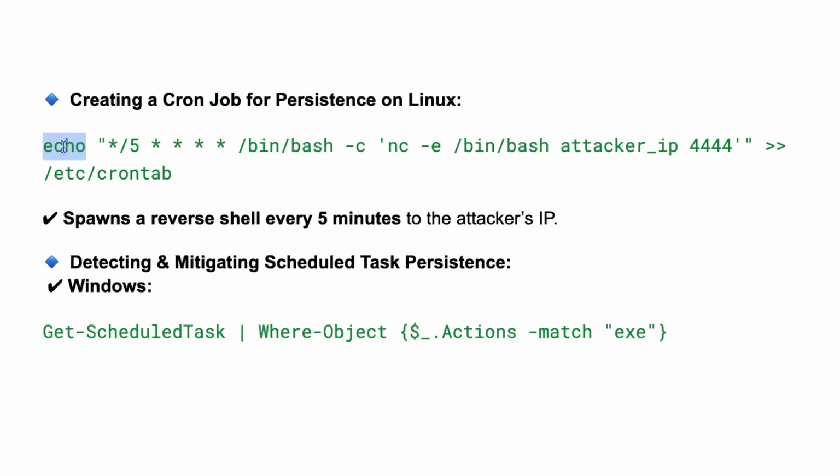So you can echo a command into this specific file right here. The crontab file, the /etc/crontab file, is what stores all of the chronological jobs, all of the scheduled tasks. It stands for the cron table, right? So the crontab is the cron table file, the chronological table file essentially. It holds all of the scheduled tasks. And this is the format to actually create a command inside of that file. The command itself is going to spawn a reverse shell every 5 minutes to the attacker's IP.